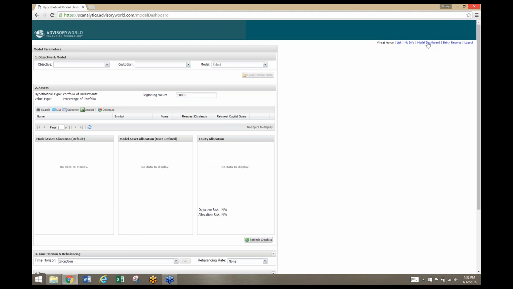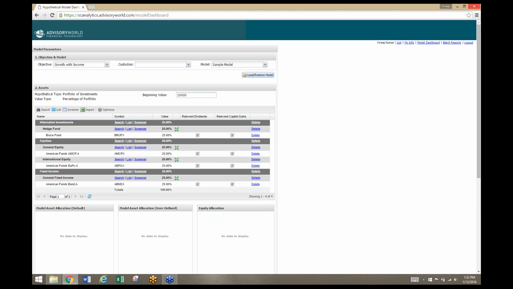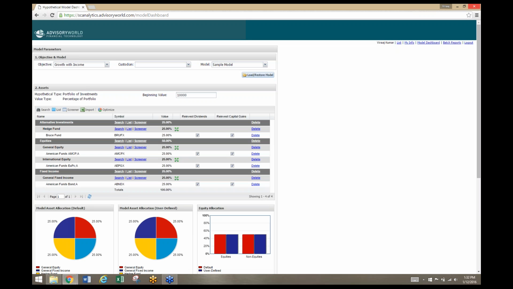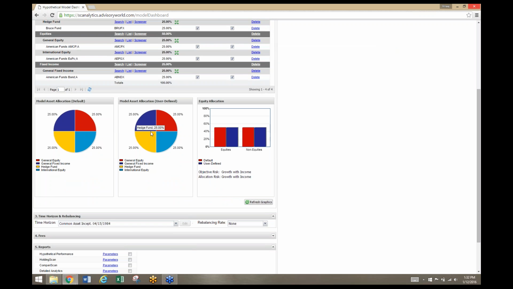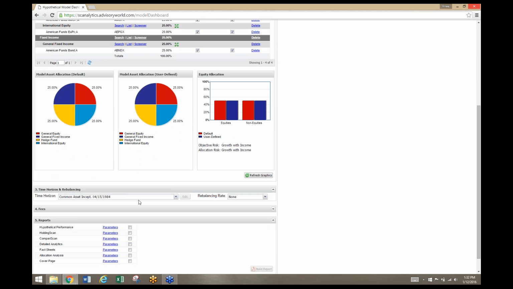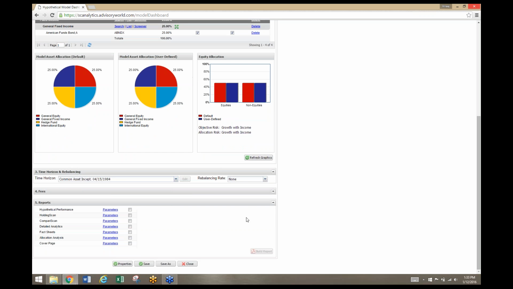Now, anytime I wanted to access this sample model, it would be as simple as logging into my model dashboard area, selecting sample model, and then restoring this model. Now you'll notice on this model dashboard here, I have the ability to select my time frame in section 3. As you know, our reports are always going to default to the longest common time horizon amongst the assets in the portfolio. If I needed to make any adjustments, I would make those in section 3.